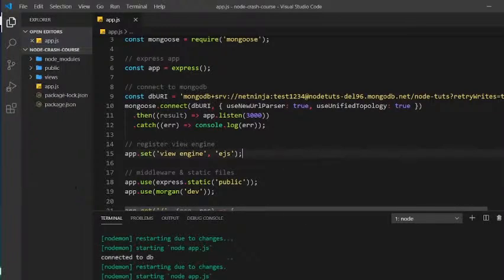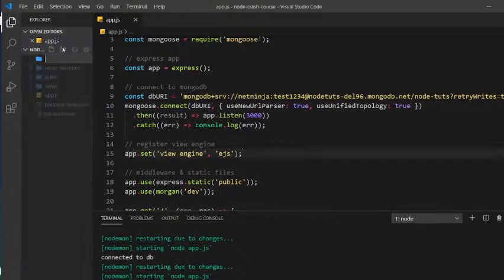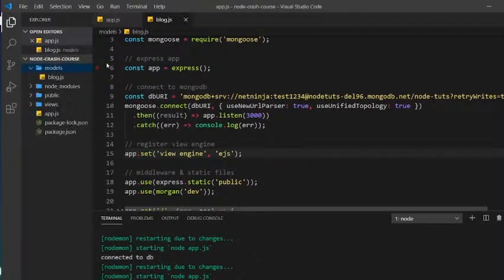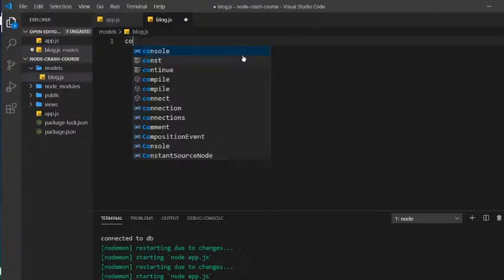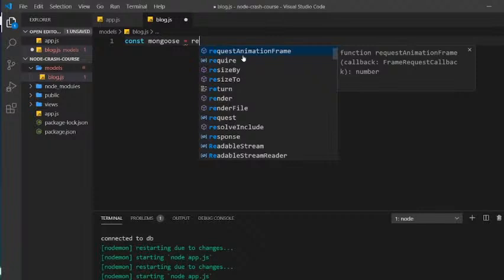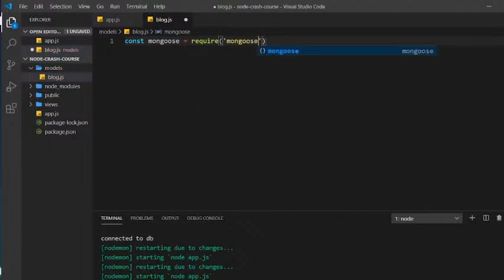So I'm going to create a new folder for all of my models and schemas over here, and I'm going to call that folder models. Now we want to create a model and a schema for a blog. So let's create a new file called blog.js. Alright, so inside here, the first thing we need to do is require Mongoose. So const mongoose is equal to require, and it's going to be the Mongoose package. Then we also need to get something from the Mongoose object right here, and that is the schema.